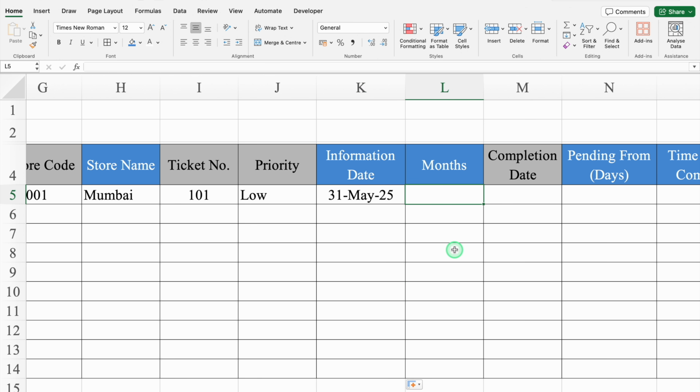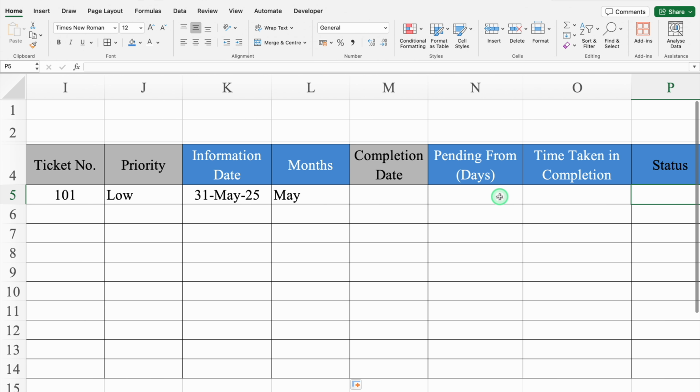Months. The formula will be equal to TEXT, bracket open. We'll click on information date, comma, double inverted comma, MMM, meaning M three times, double inverted comma close, bracket close, and I'll hit enter. And I got the month of the information date. We'll drag this down. Let's come to the right hand side.